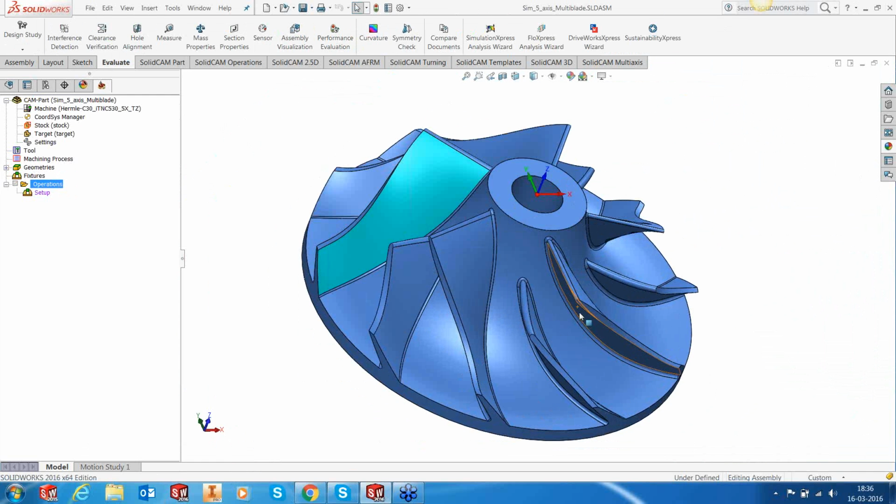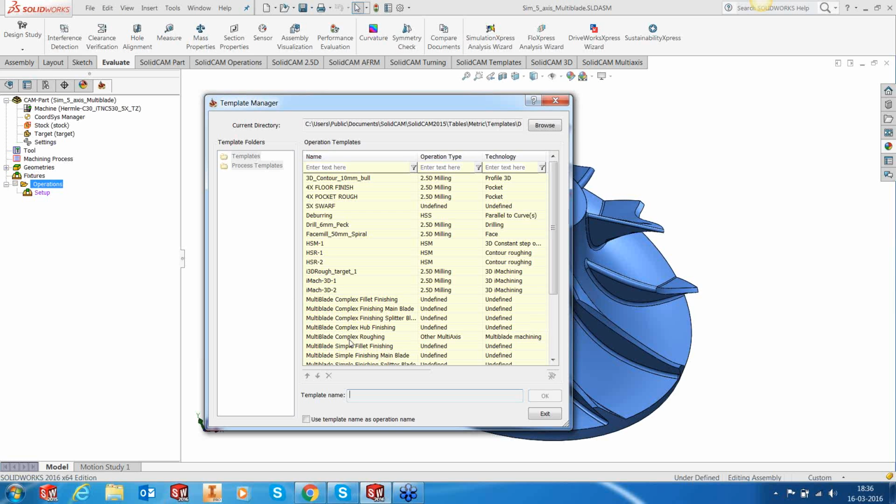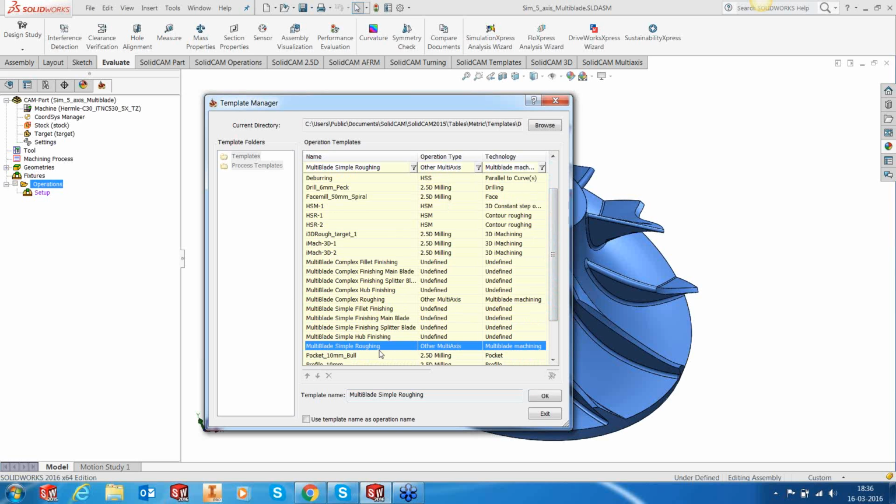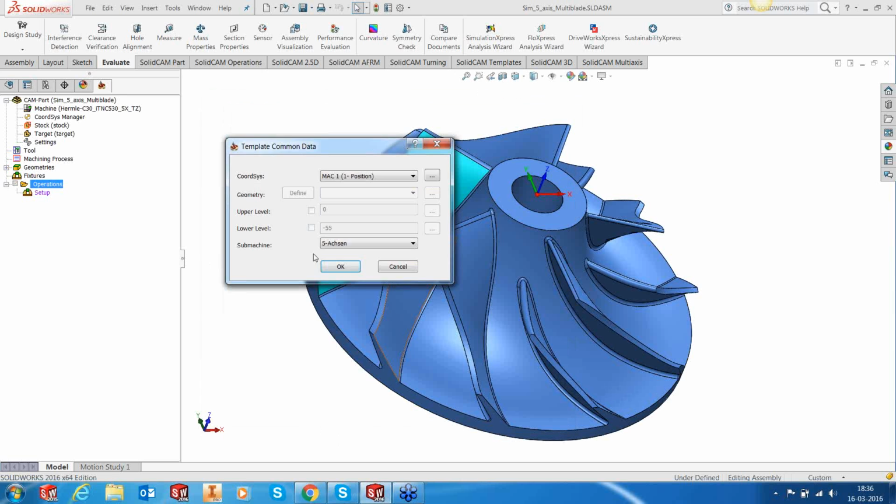Okay. Now, to make things a bit simple during this particular webinar, what I have done is I have stored each technology as a template along with the tool that we are going to use. So I'm going to call in templates for roughing, template for finishing the blade and the splitter blade, template for finishing the fillets, and template for finishing the floor. Okay, just to make things simple so that I don't have to enter each value manually, but we are going to see each of them pretty deeply. So I'm going to apply operations from template, and I have a simple multi-blade. So I'm going to use a simple multi-blade roughing. I'm going to use this template name as the operation name.